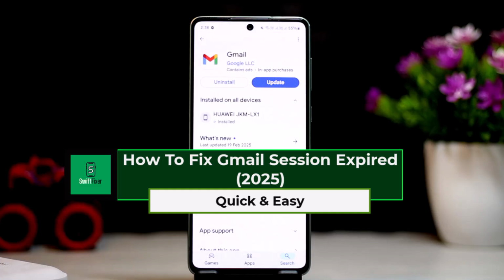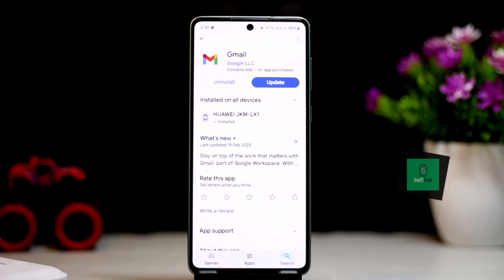In this video today, I'll guide you on how you can fix the session expired problem or error in your Gmail. Well, the process itself is pretty simple and easy, so let me guide you through. Now, if you're having problems with Gmail session expired, then it is probably due to inactivity on your account.